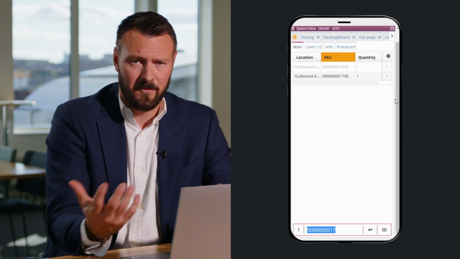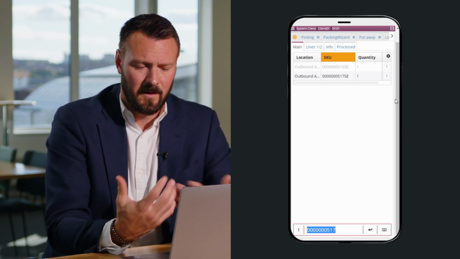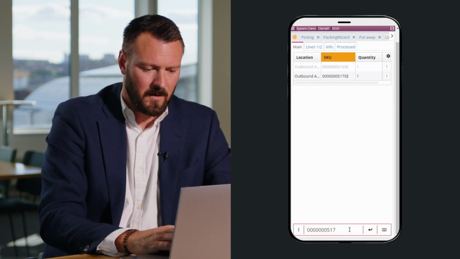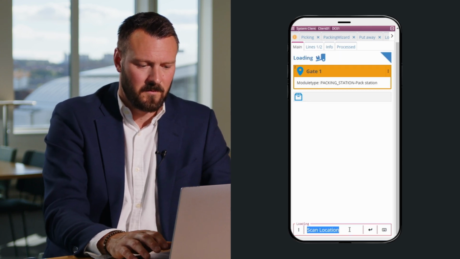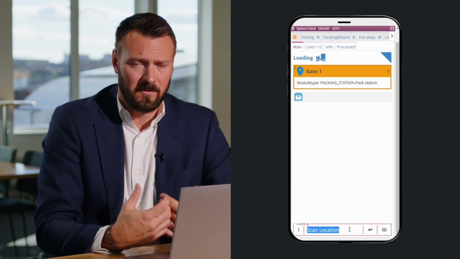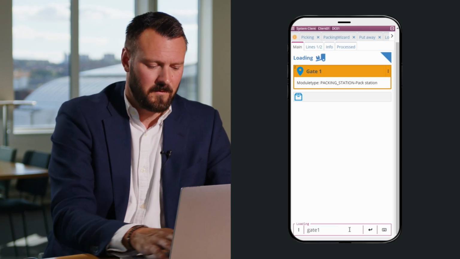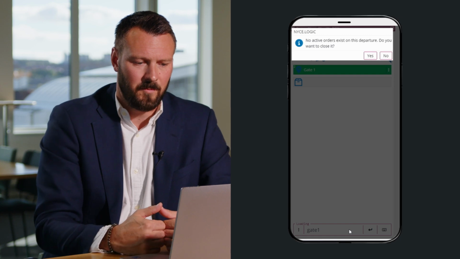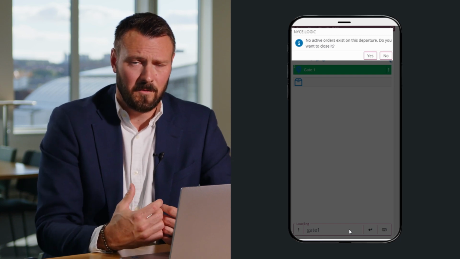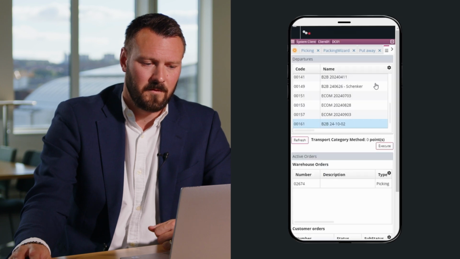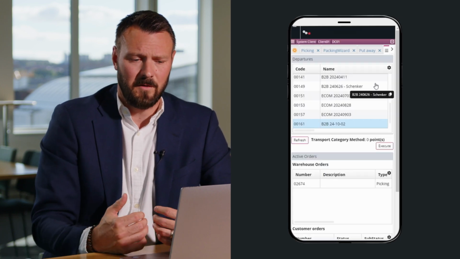And as you see, if I scan something wrong, nothing happens. So here I missed out. And now when I've scanned both of them, it tells me go to gate 1 and leave it there. I go to gate 1 and I drop it off. As you see, there are no more active orders on this departure, so I can close it. And then I'm basically ready.